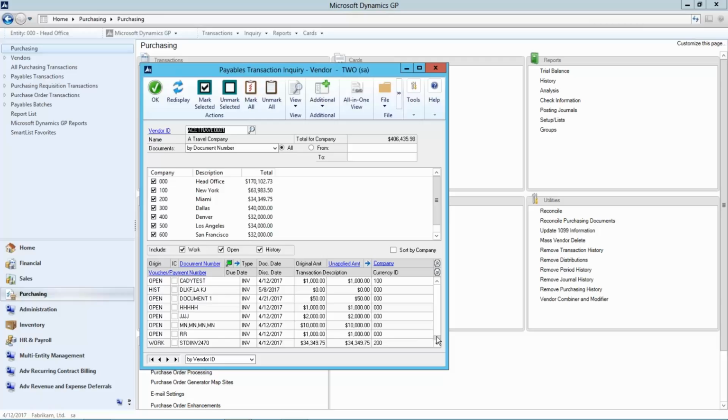And Mem is saying, yes, that's correct. You do owe $406,000, and you do have all this activity. However, we've kept track of the fact that head office owes $170, New York owes 64, Miami owes 34, Dallas owes 40. All of these totals here for all of your companies in the drop-down list add up to 406,435 and 98 cents. So you see, Mem lets GP do its thing. In the background, Mem keeps track of all the activity that needs to be divided so you can get reports by company for the vendors and the customers and all the transactions that take place. It does it for you.